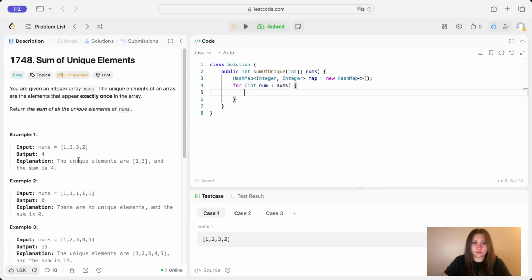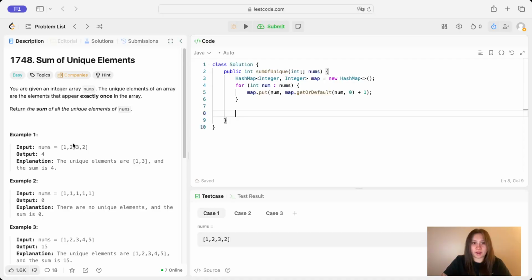And for every number, if we have it, then just increment it by 1 every time we encounter it, or if we don't have it, then we're going to set the value equal to 1. Okay, so that is going to set up our hash map.